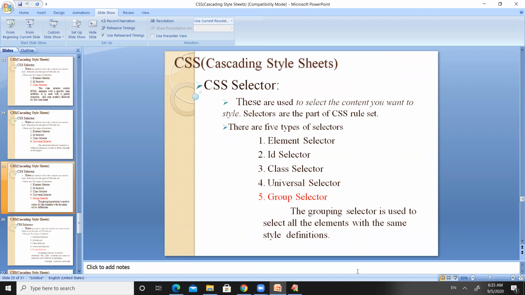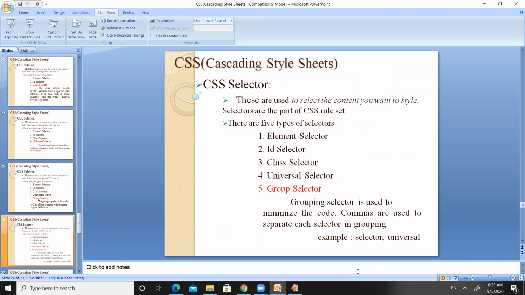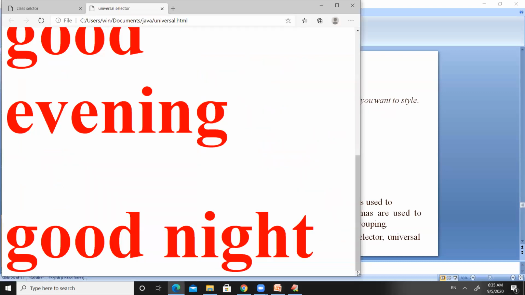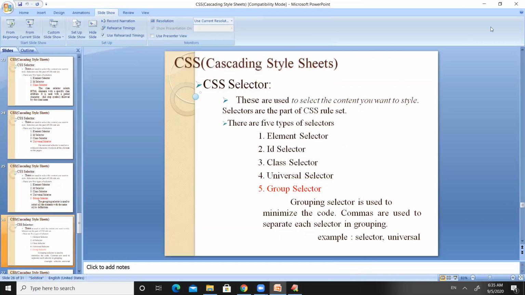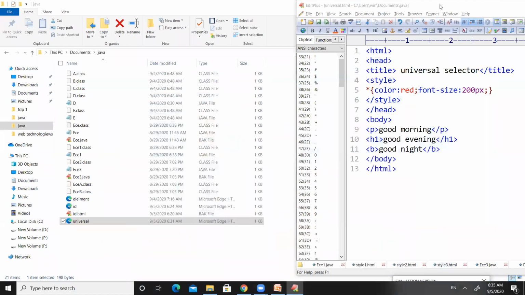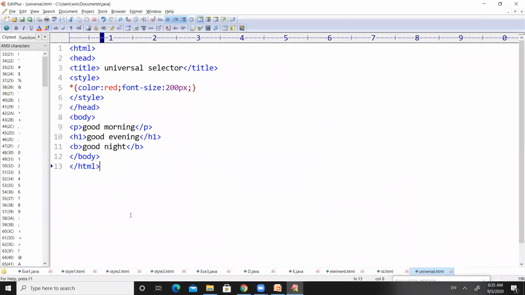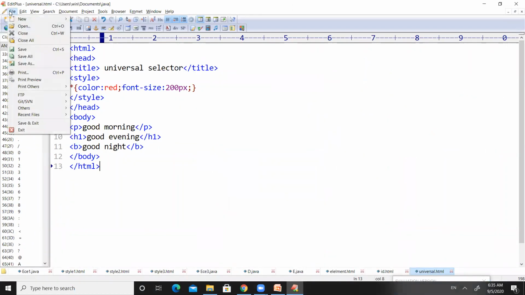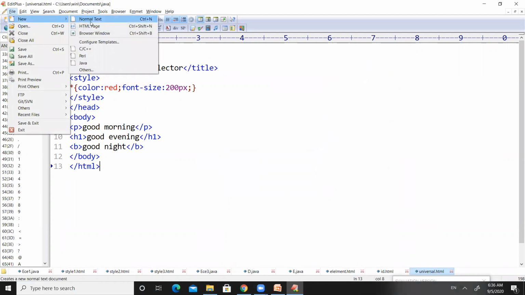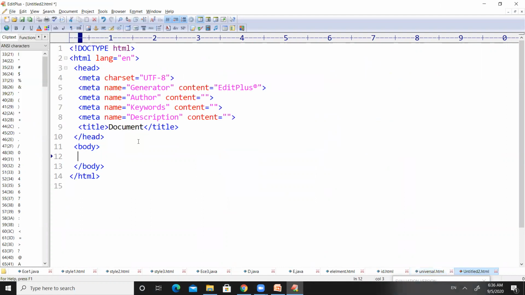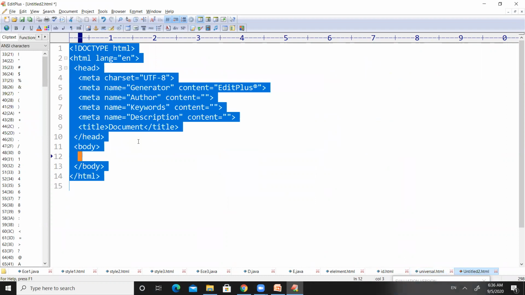Let us verify how this group selector will work, right? Let us move to the program, and this is the output window. Let us close this output window and move to the program here. Yeah, it is the programming window. So let us take one more page, right? So let us start working here.